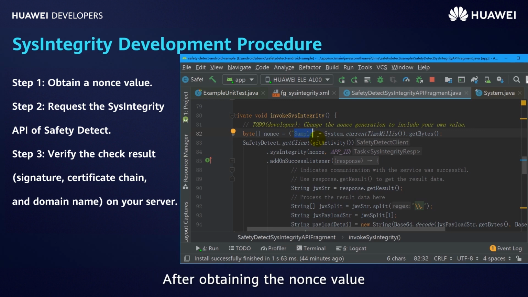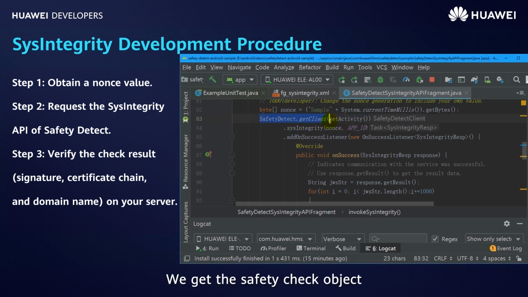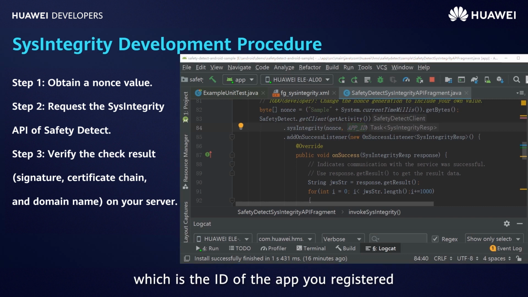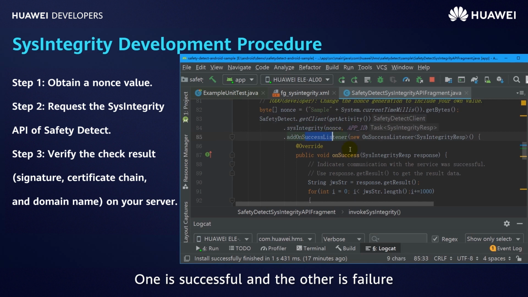After obtaining the nonce value, we start to request the System Integrity Check. We get the Safety Detect client object by calling the SysIntegrity API. The nonce value corresponds to the app ID, which is the ID of the app you registered with App Gallery Connect. After the call is finished, 2 callback functions need to be set. One is for success and the other is for failure, which correspond to the API call success and failure, respectively.